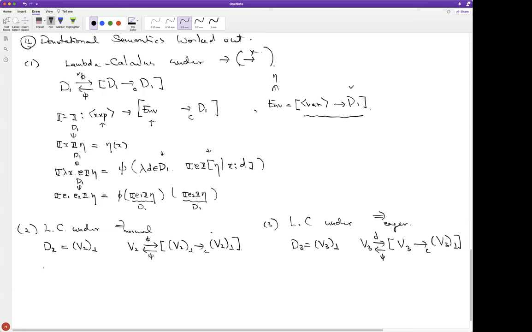And then the interpretation function here has this form. It takes an expression, and then it takes an environment, and a continuous function to D2. But there's one important bit. Here, the environment is the same as what you see above. So, variable to D2. And so, let's try to write everything in terms of D2.